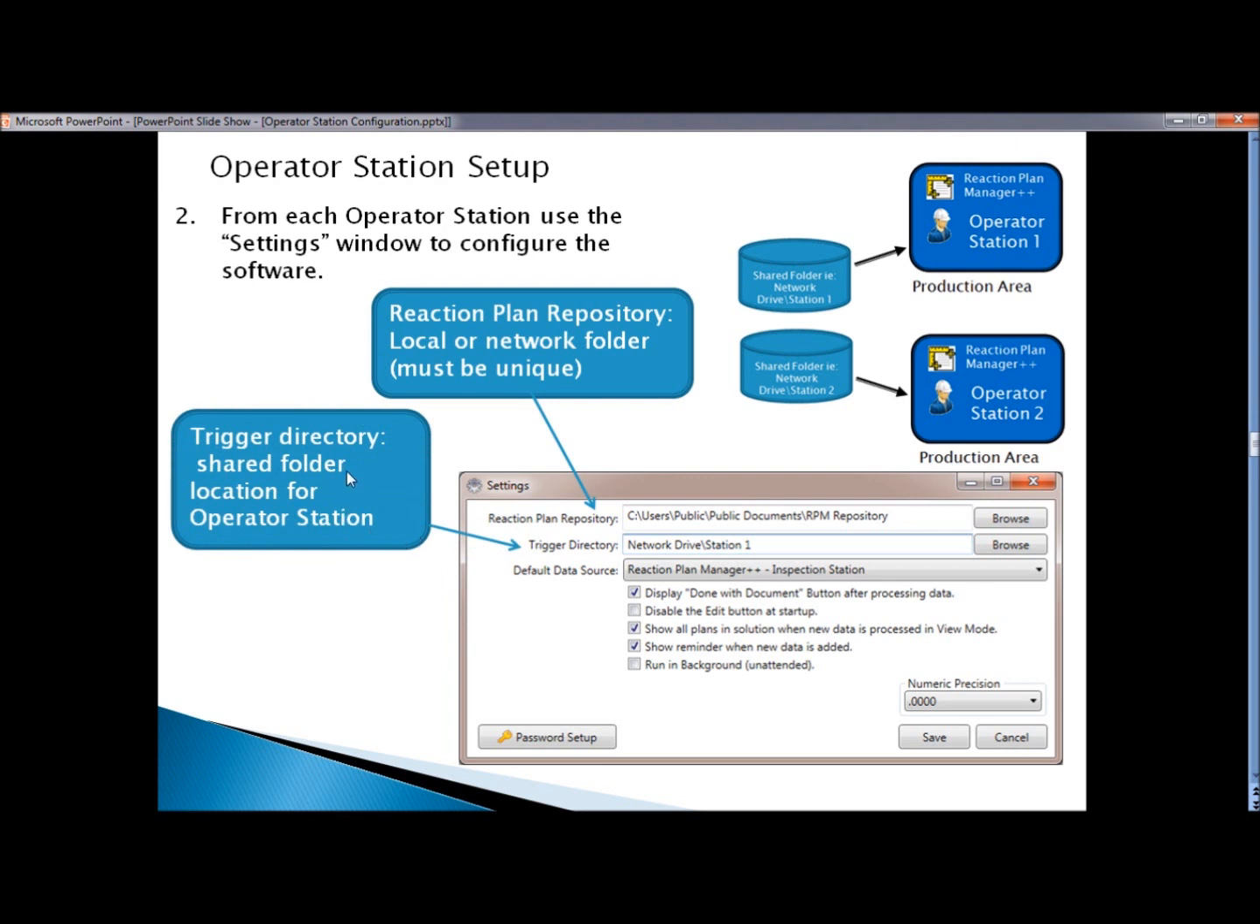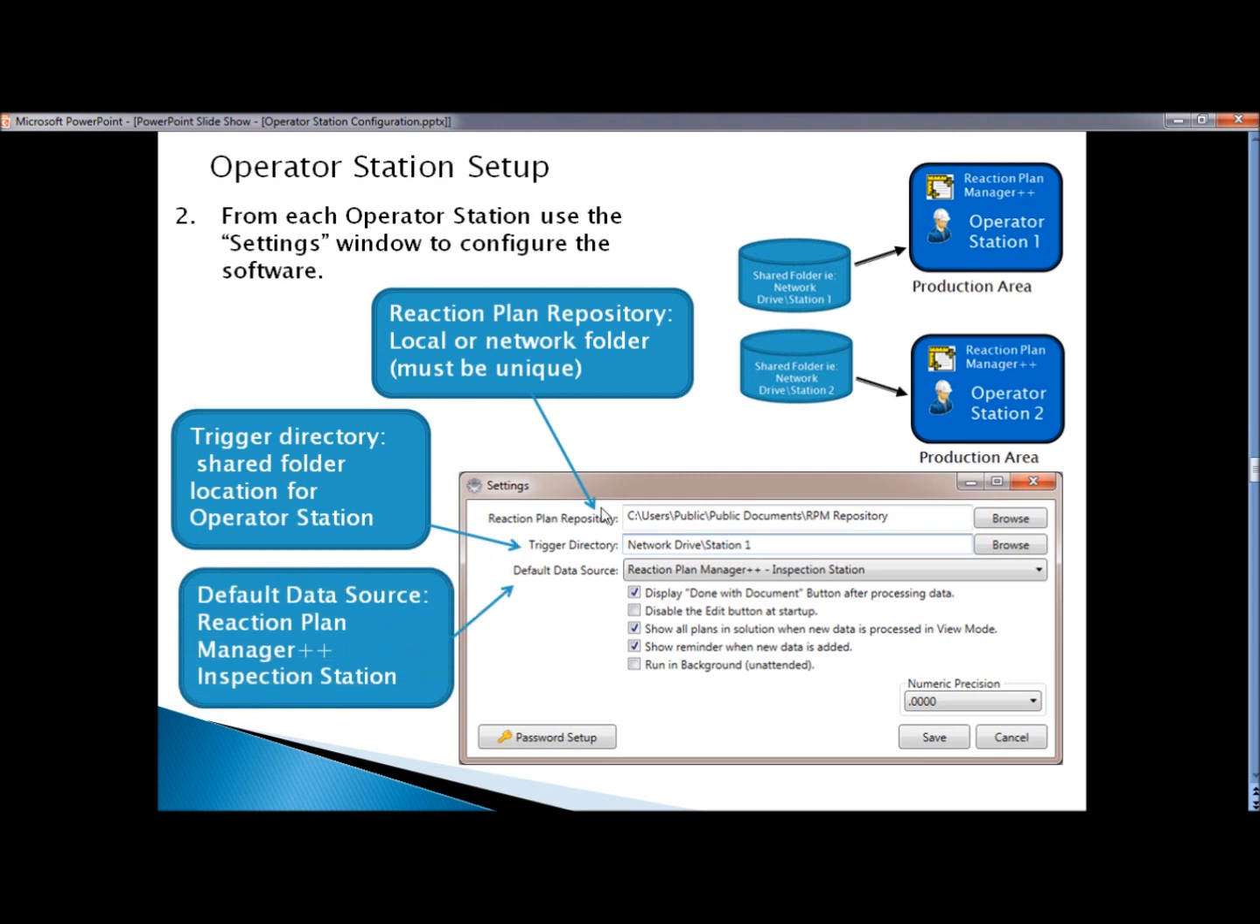The second thing you need to set up is the trigger directory. The trigger directory should point to the shared folder you just set up. The last thing you need to set up is the default data source. You need to set this to the Reaction Plan Manager ++ inspection station.